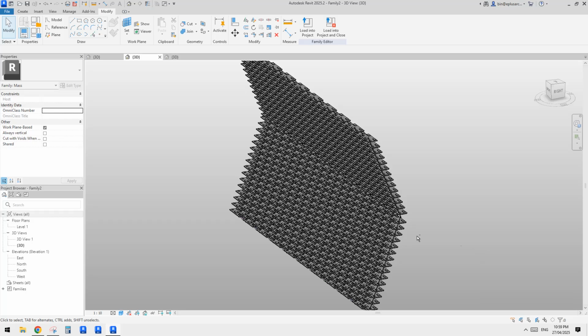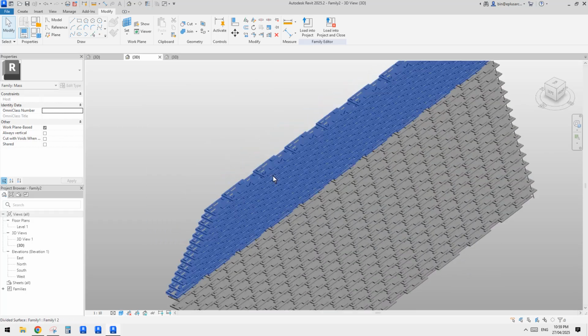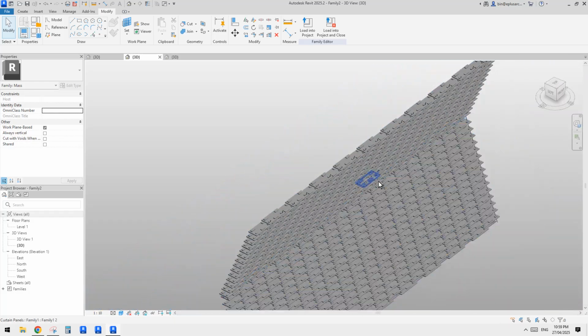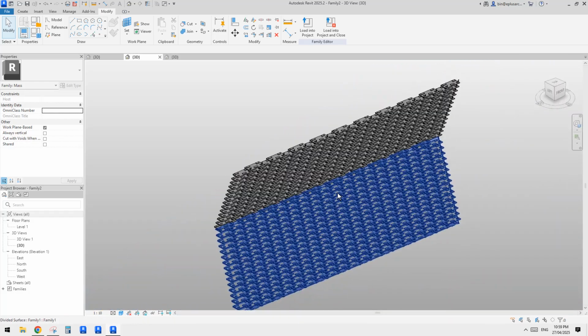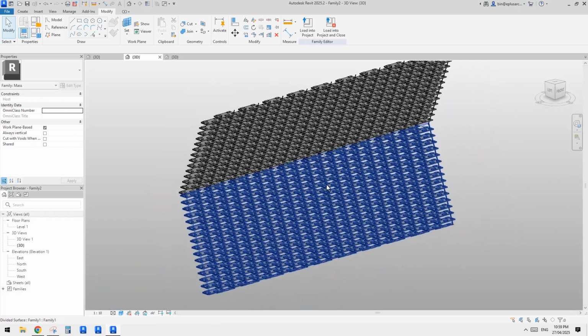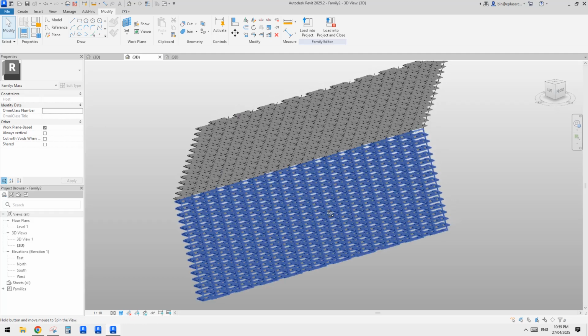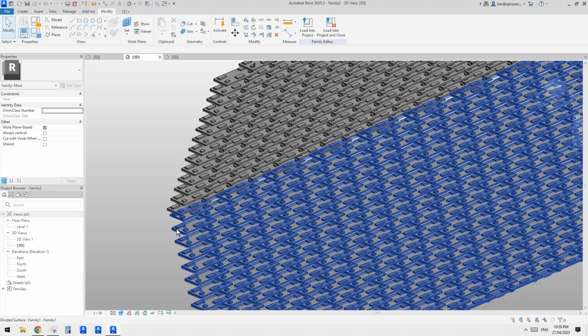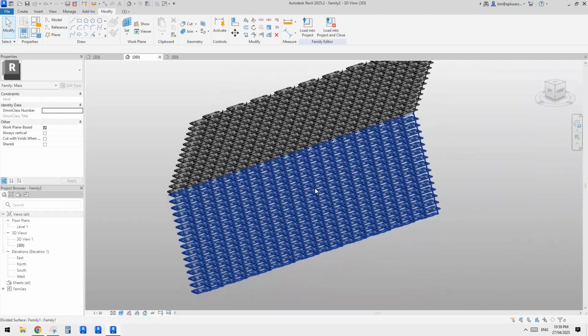And this is it. Of course, this family is not parametric, and if you adjust the grid, it won't automatically adjust. I'll leave it to you. Okay, so you can have a play with whatever you want to place.